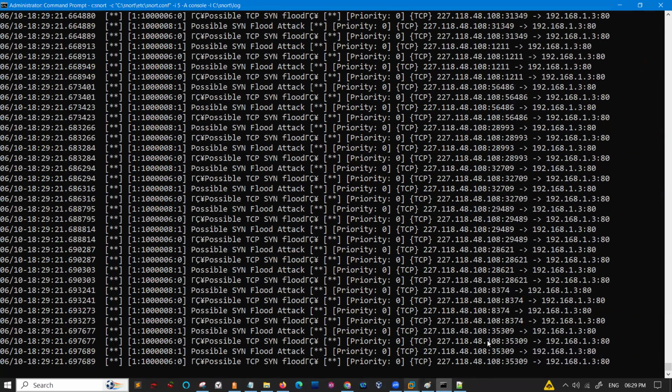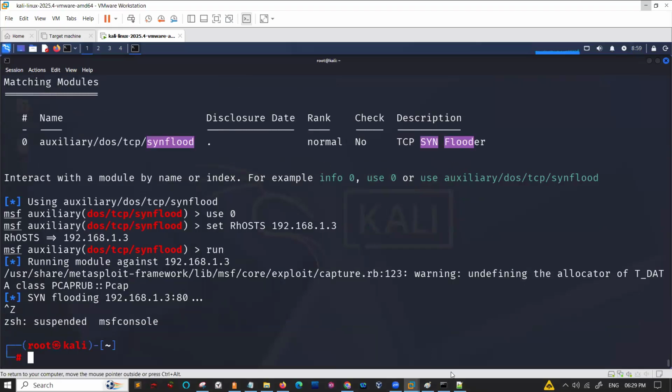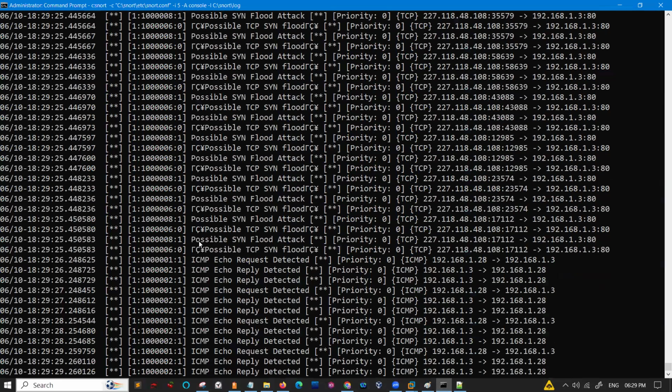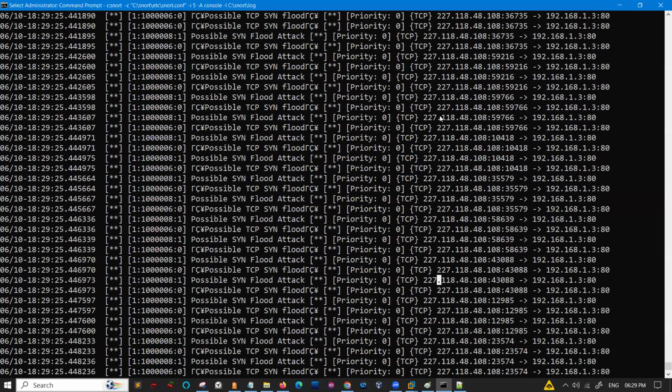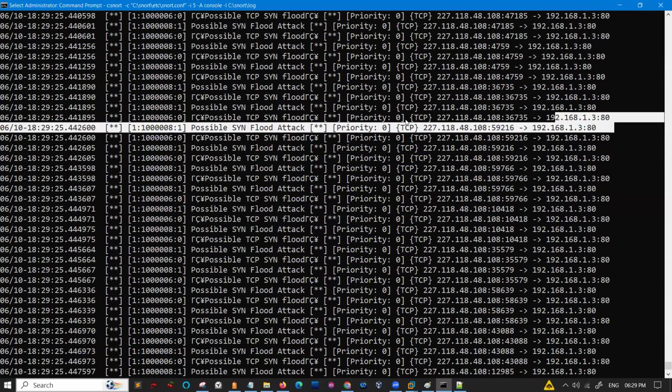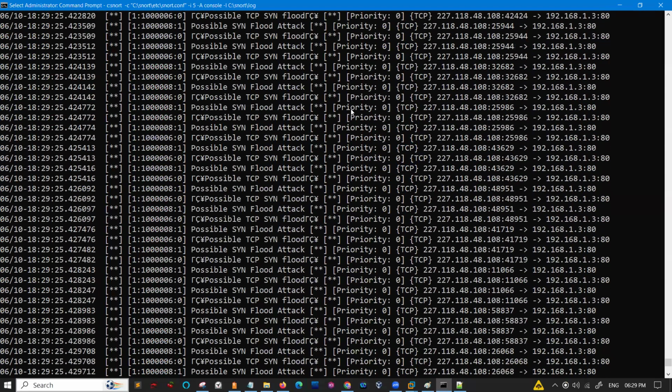Just a second. Let me stop. You got the alert: possible SYN flood attack from different IPs you're getting. If you observe, use the decoy here to target. So you can see all the possible SYN flood attacks.